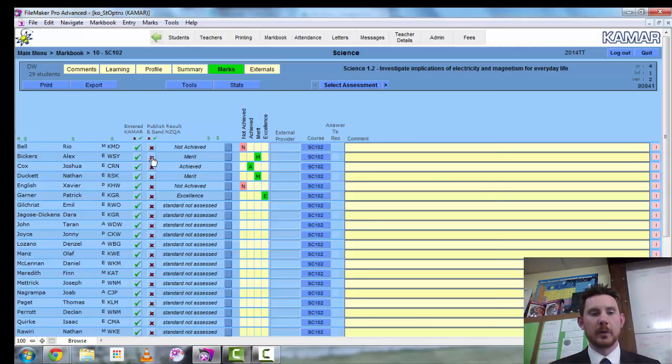And then the next column is for sending the results to NZQA. So you probably don't want to do that until you've finished all of your internal moderation, etc. And when you're ready to, you just click the little green button and it'll send all of the information to NZQA.